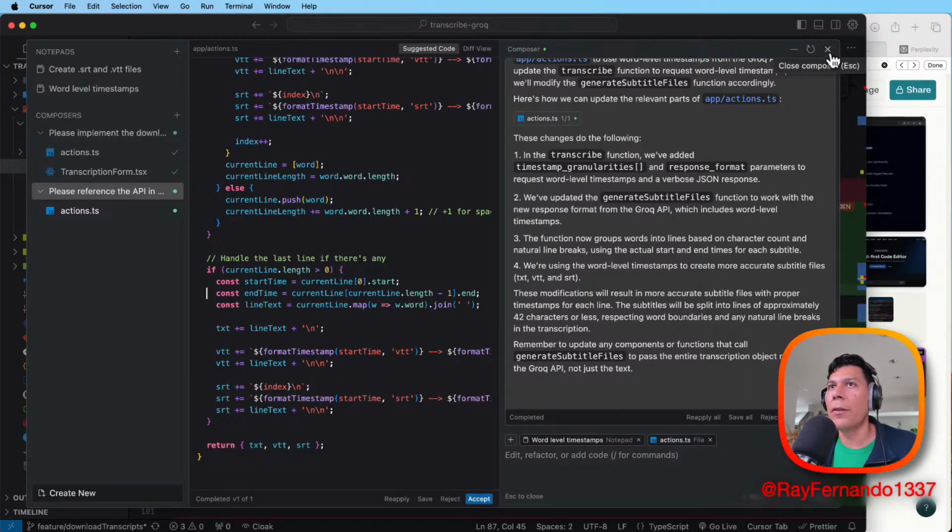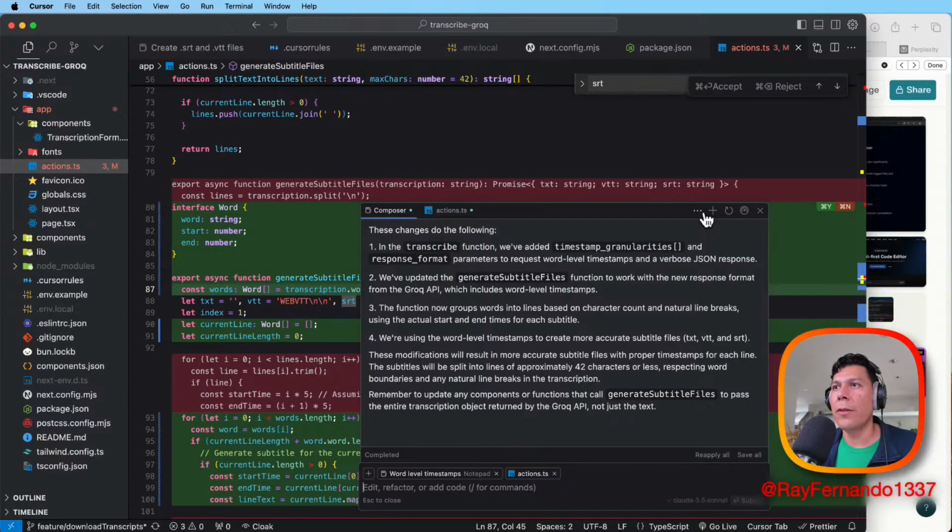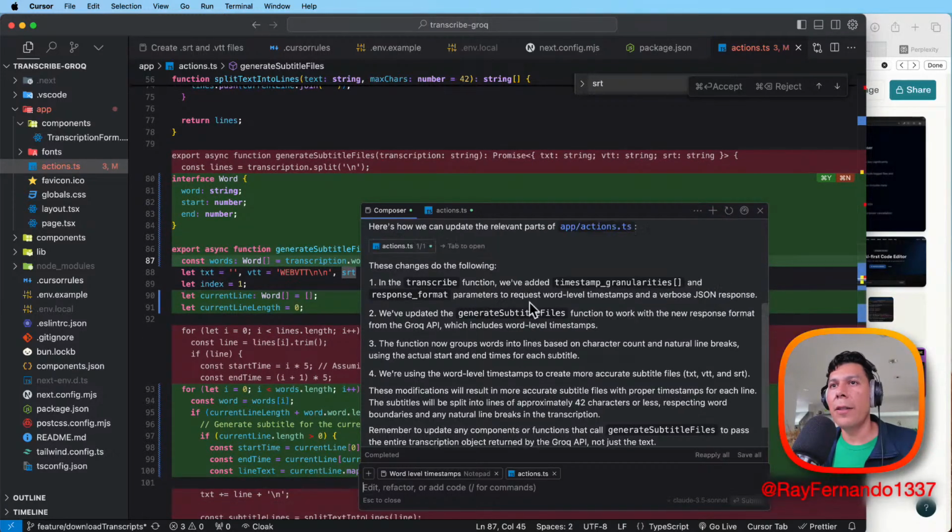Reset composer, floating view. Yeah, we'll get to it in a little bit. So there's this little more options, composer, open panel. And then there is, yeah, I don't see it. Maybe it's a beta feature I have to enable. Okay, but anyways, let's go ahead and see what it did for us.